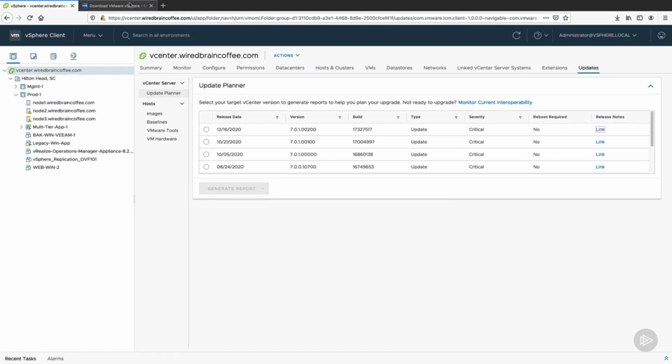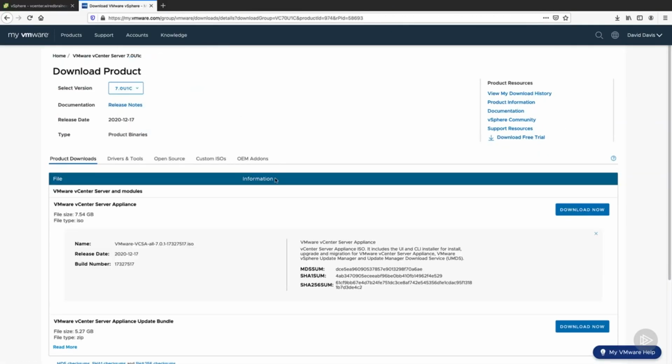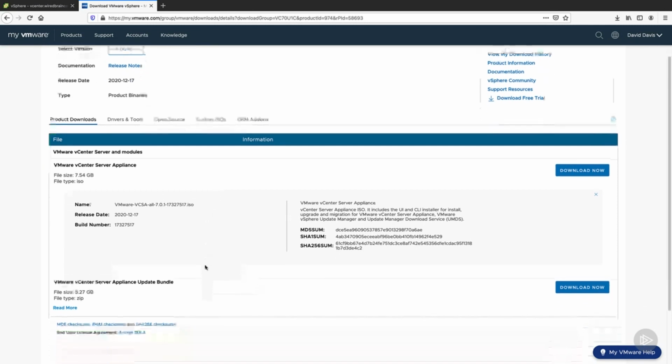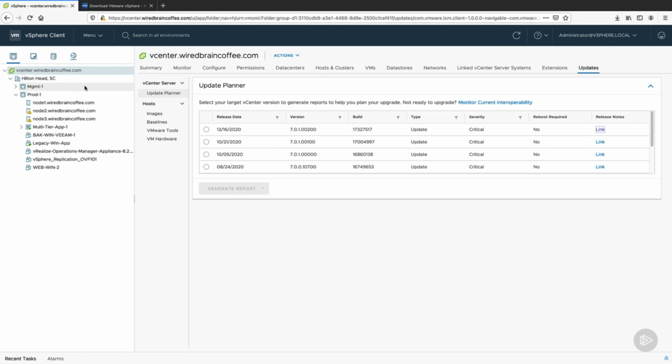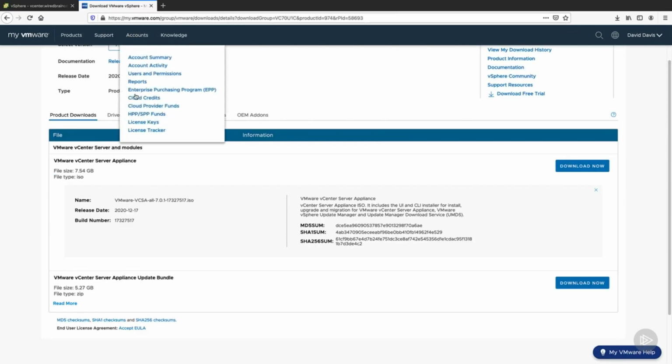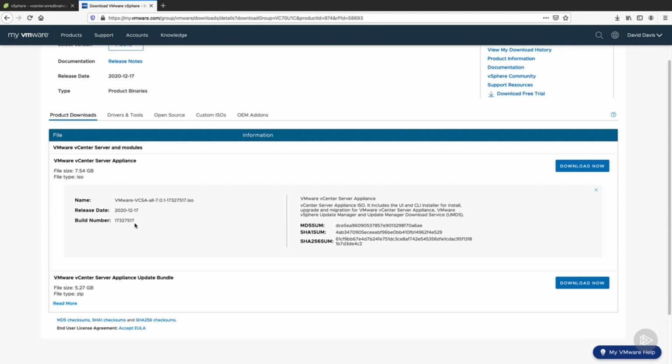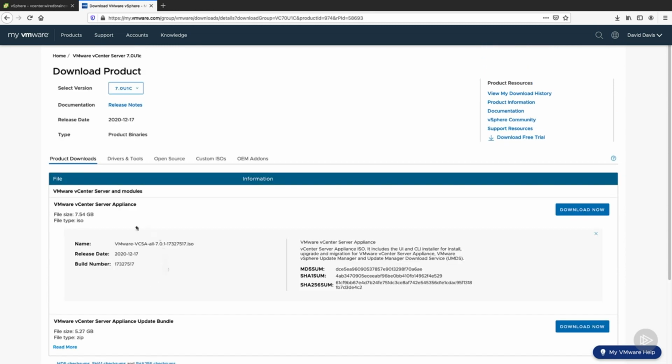Of course, if you also go over to VMware.com into downloads, you'll see that the downloads available for vCenter do line up, in fact, with the updates that are available here in the Update Planner. For example, the release date of build 17327517 is 12/16. If we go over to vmware.com downloads, you can see right here, this is the same build number, and the release date is actually the very next day. But this is the build of vCenter that we are about to upgrade to.